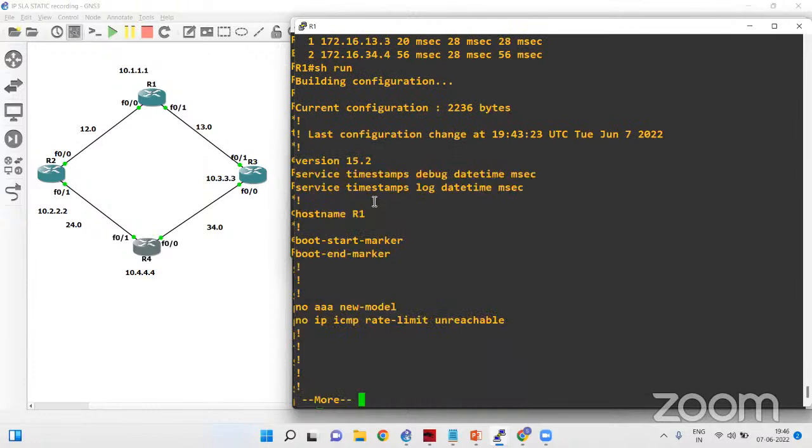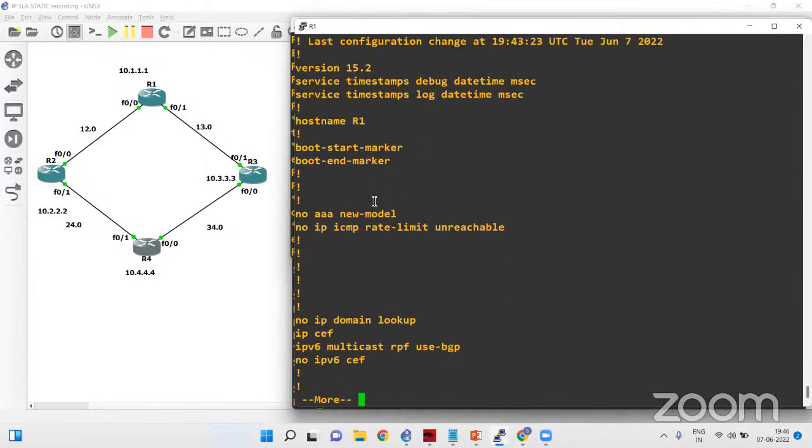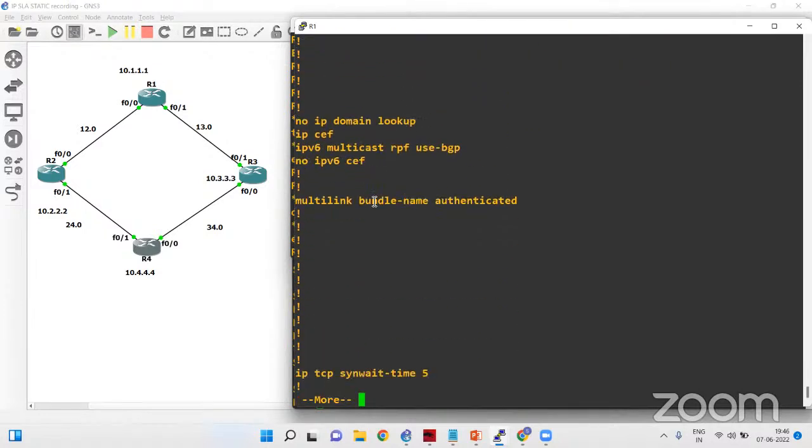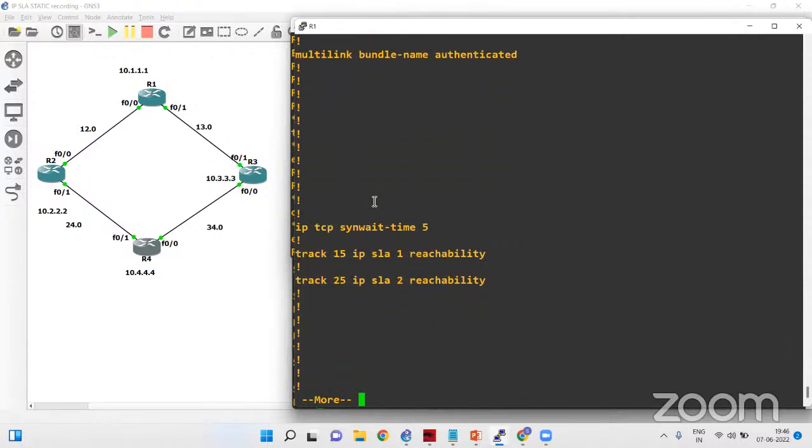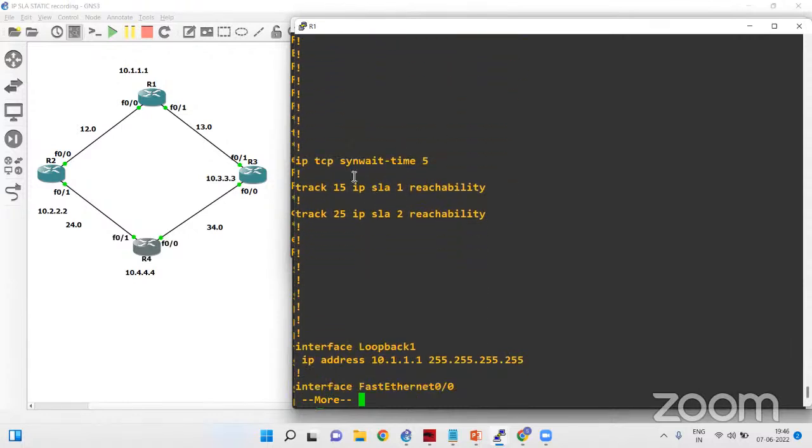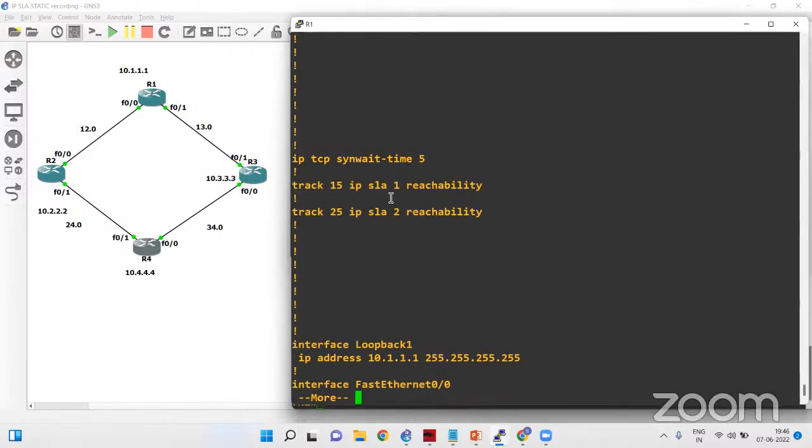So when we have a redundant path under static route, that is required: configure the track object. Call the SLA under the track object. That track object 1 is for IP SLA 1 reachability, and track object 2 is for IP SLA 2 reachability. That we need to configure.